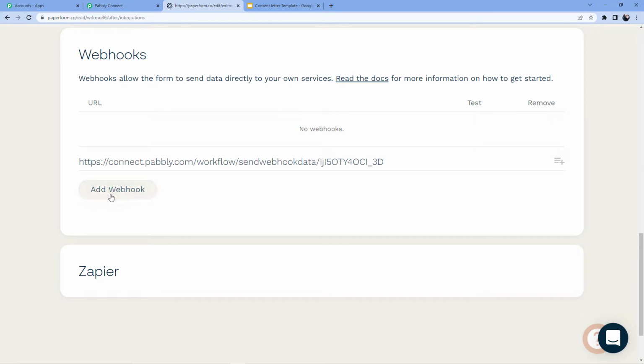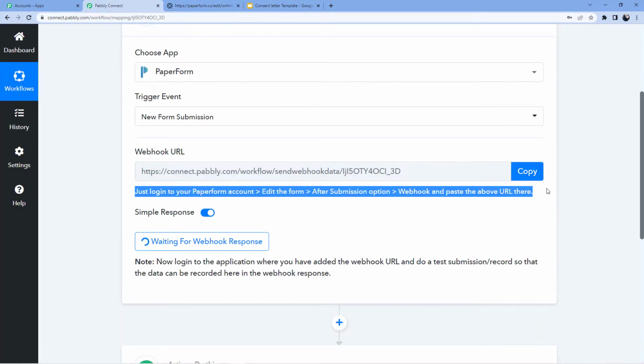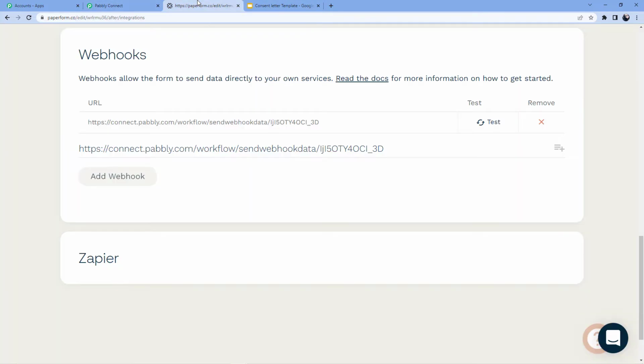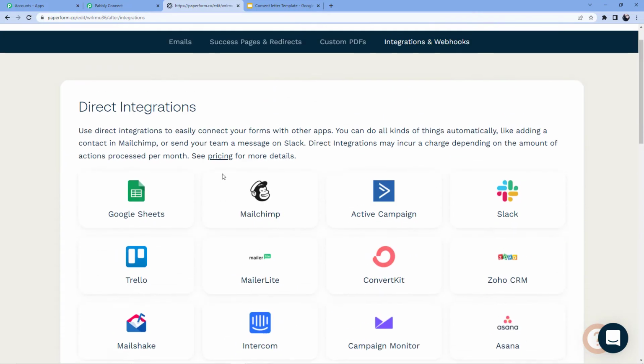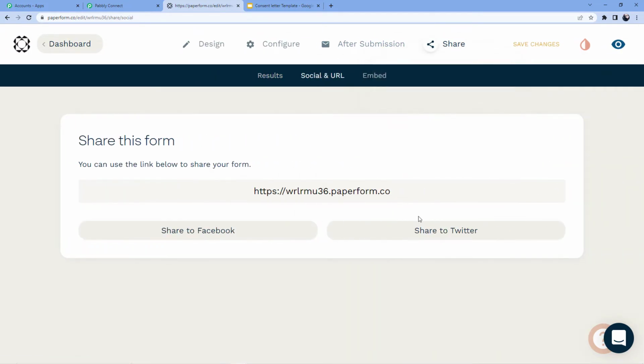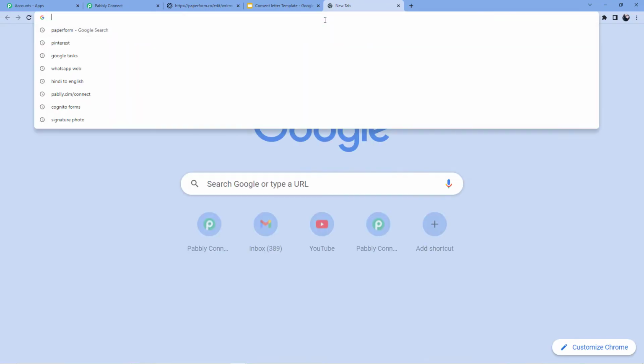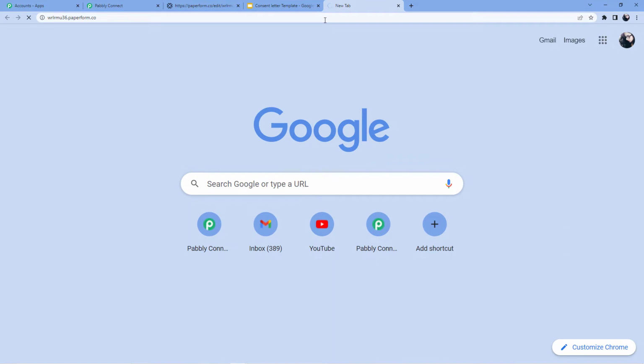Okay, now I'll just click on add webhook, and you can see my webhook has been added here. Now, what is this webhook? I just copied it from here and pasted it in the field which was blank. And now you can see here I have a new webhook. Now I'm just going to go back and click on share, social and URL. I'll copy this link, go here, paste it here, and press enter.